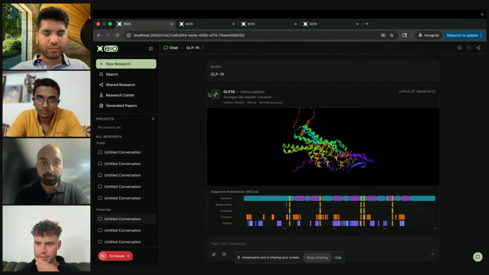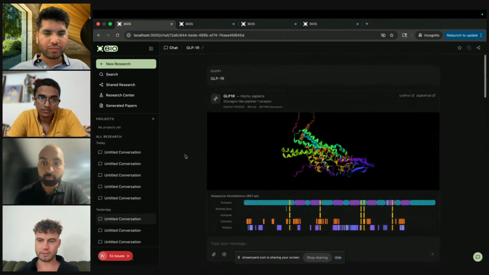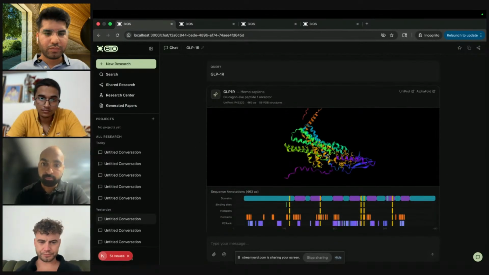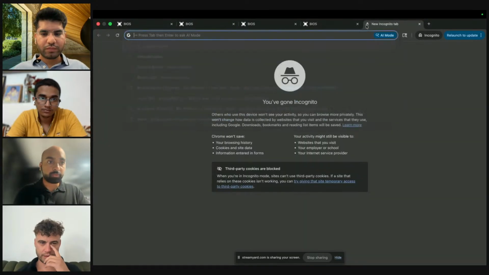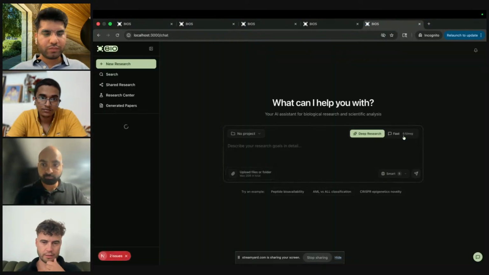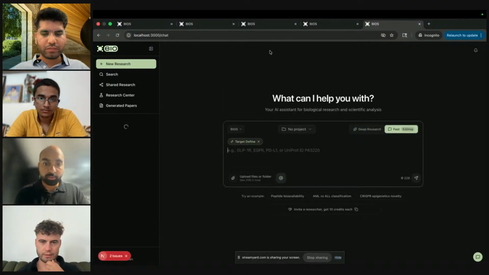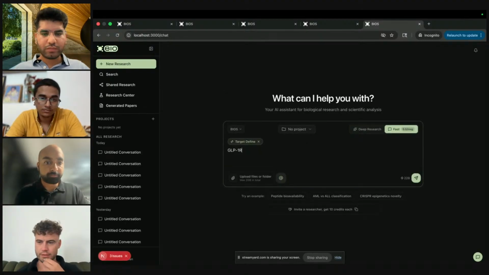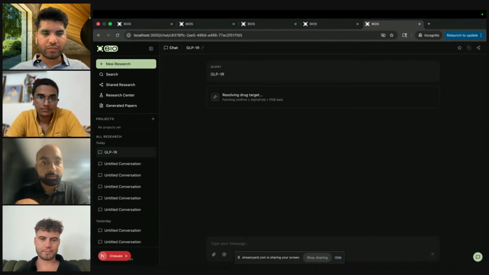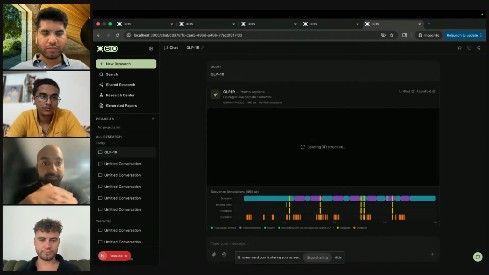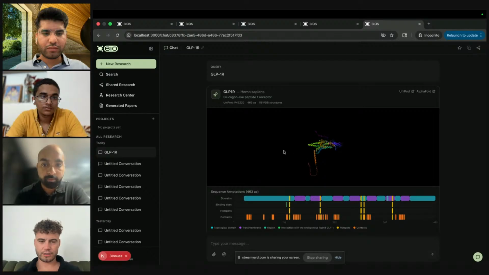Another cool tool that we've been adding is how to generate binders within BIOS. What this will enable you to do is, I'll just quickly show you how it works. So I go to target define. Let's say I want to generate binders for the GLP1 receptor. So I just click go, and it again uses a multi-step process to first find information about GLP1R.